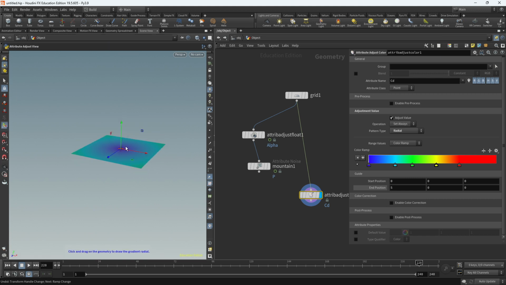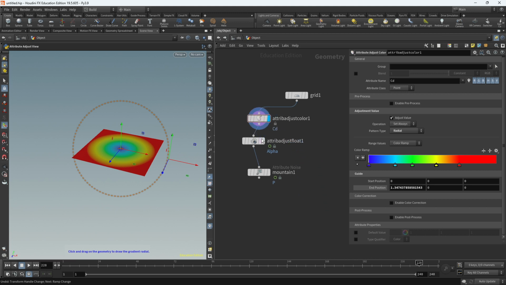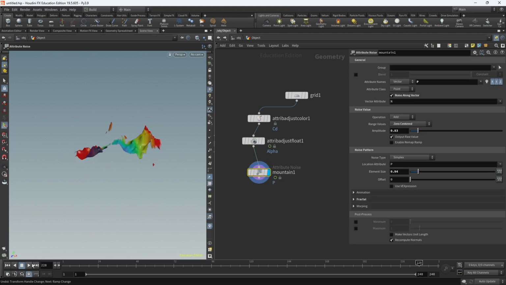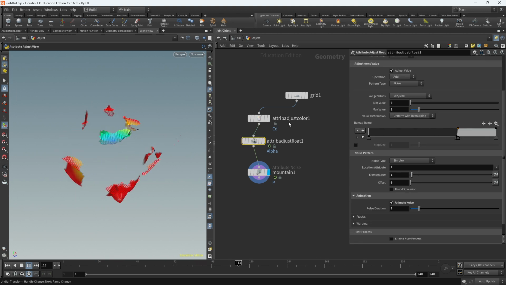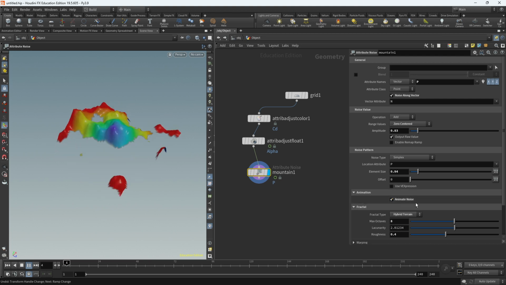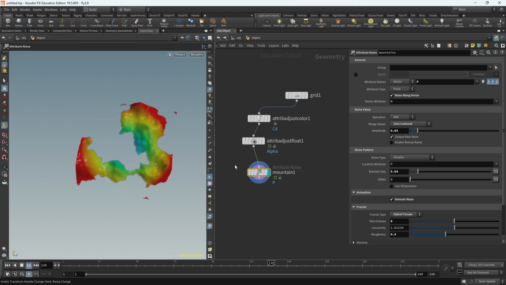So let's see. 10 or 1. There you go. Or maybe 2. Okay. There you go. Anyway, it doesn't really matter, right? But what I'm doing is I'm just adding the color in, and then we're doing the alpha thing, and then we're adding a mountain node on top of that. And notice what happens. We have something like this. So yes, we can animate the mountain node on top of that. So I'll just go animation and then activate that. So there you go. So I have something interesting already.